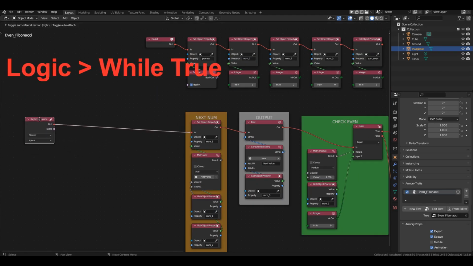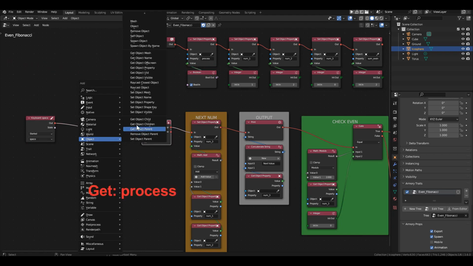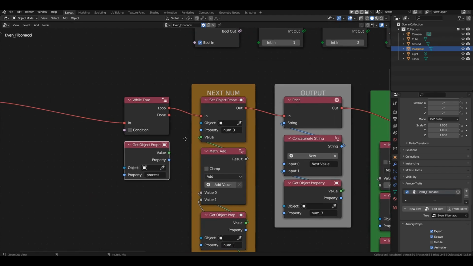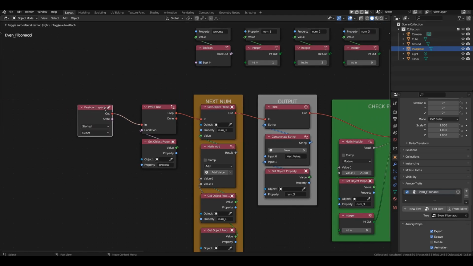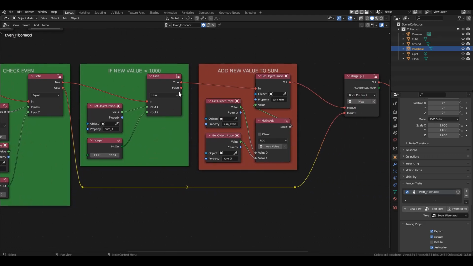Immediately after pressing the spacebar, we insert the loop, while true, and connect the process variable to the condition. Since it holds the value true, this will start the loop. Now we need to think about where and under what conditions we will stop this loop. No need to think for long, our cycle should stop right here.